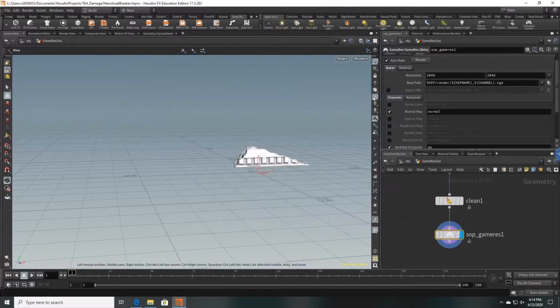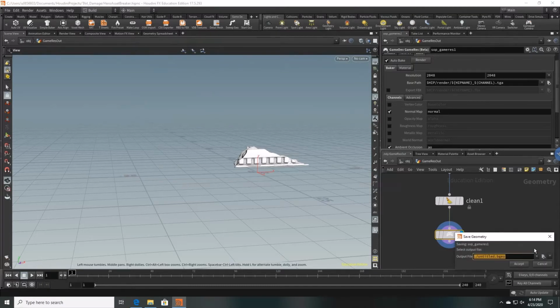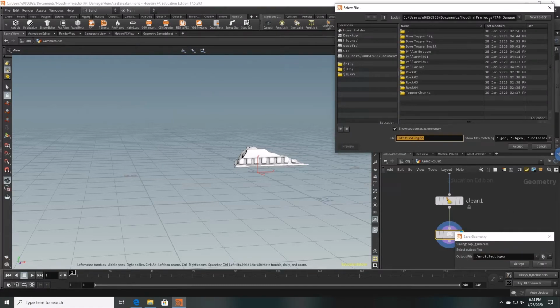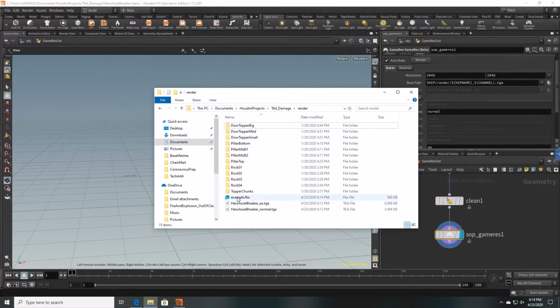And then the last thing I want to do to save the geometry, what I like to do is, again, right click on it, say save, save geometry. We can go pick our path here. I'll just put it in the render here so we can see it. And we'll just do example.fbx, I guess. That'll work. Accept. And accept. And then again, if I look at that, now we have our FBX. And that's that.